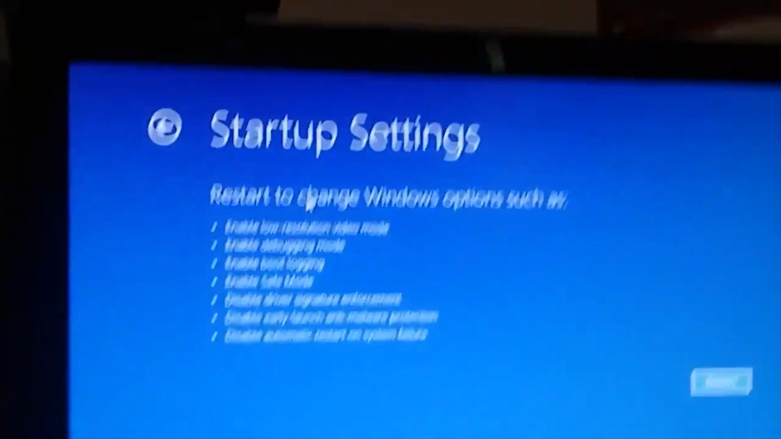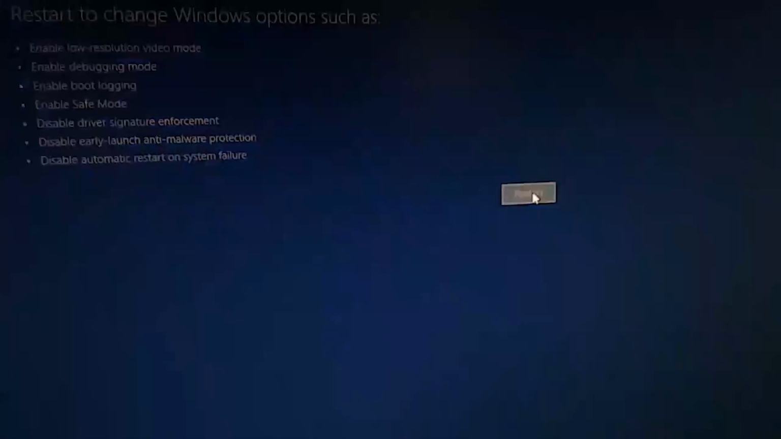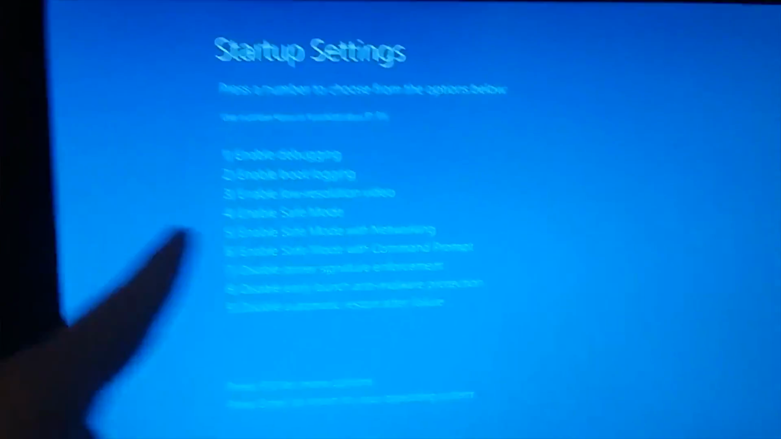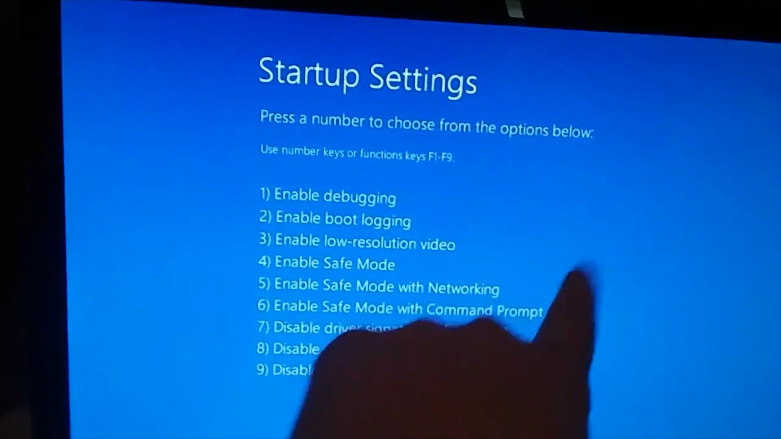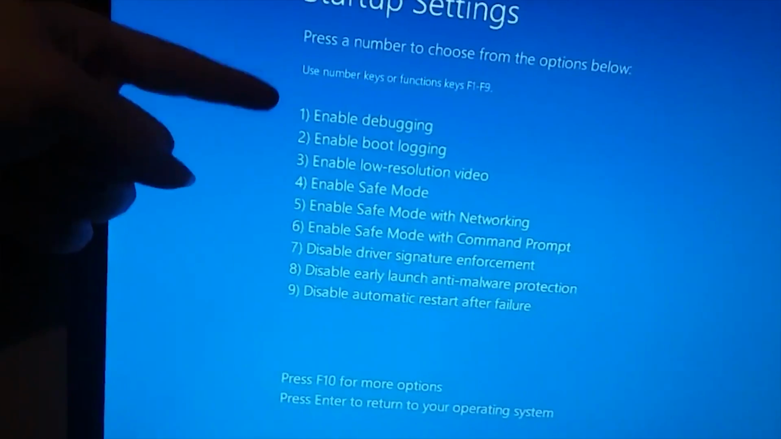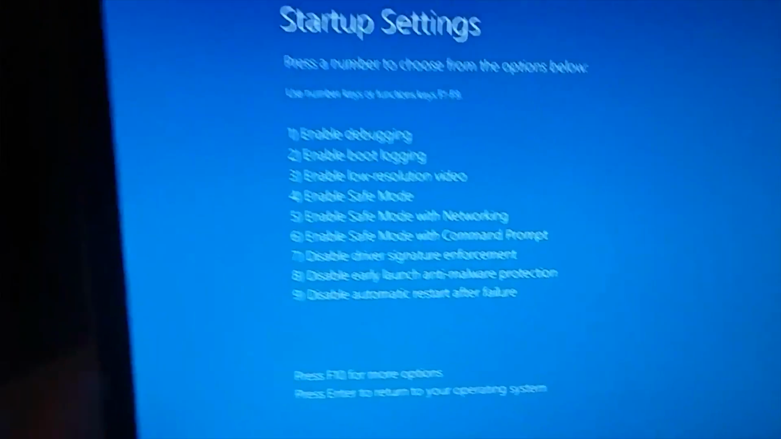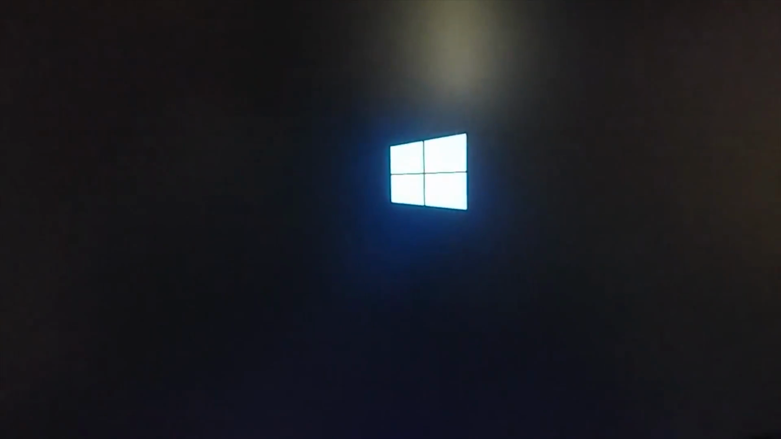It's going to say all this, enable low resolution, and so on. You want to hit restart, and it's going to come up and ask you which one you want to select. It's going to come up to this menu. It's going to say use number keys or function keys F1 through 9. All you want to do is find safe mode, not with networking, not number 5, number 4. Just enable safe mode, number 4. So on your keyboard, hit 4. And then it's going to go ahead and boot up into safe mode.